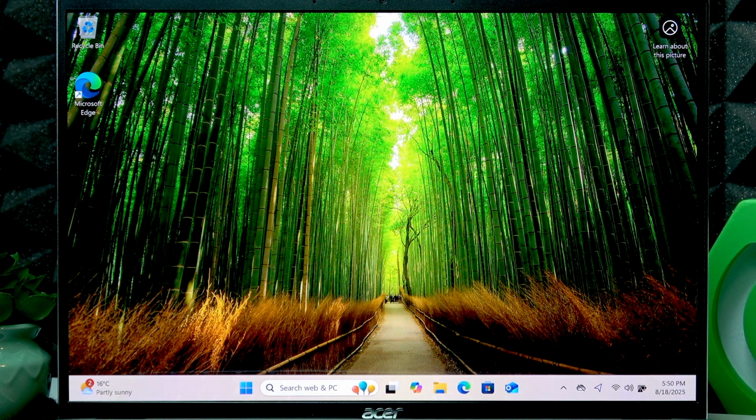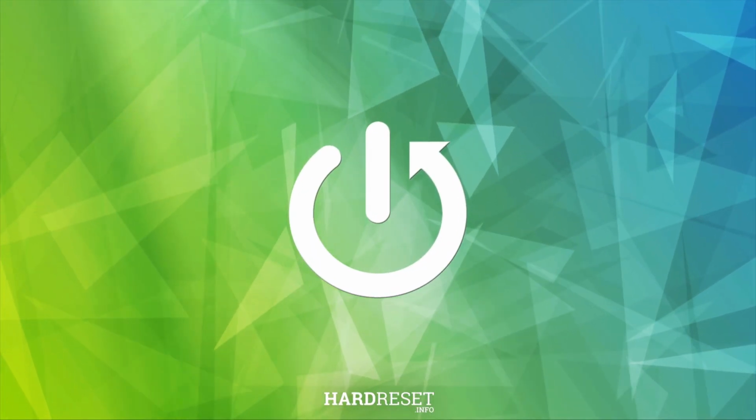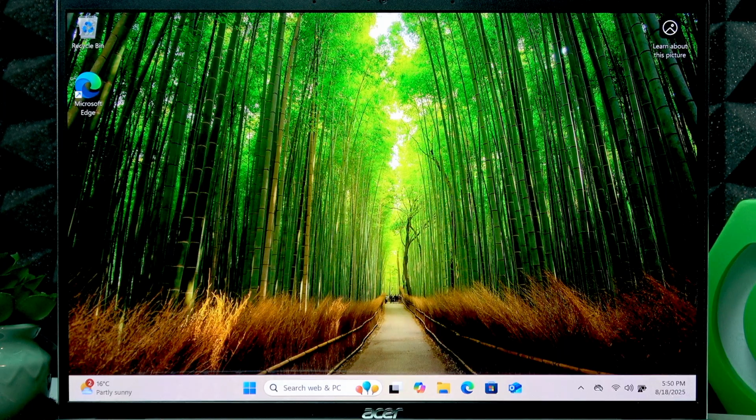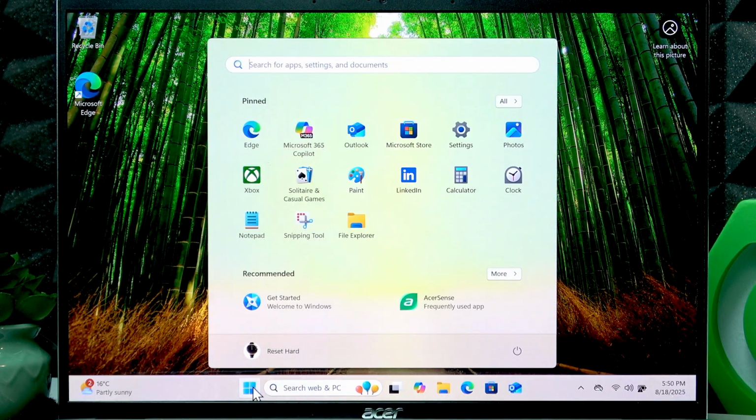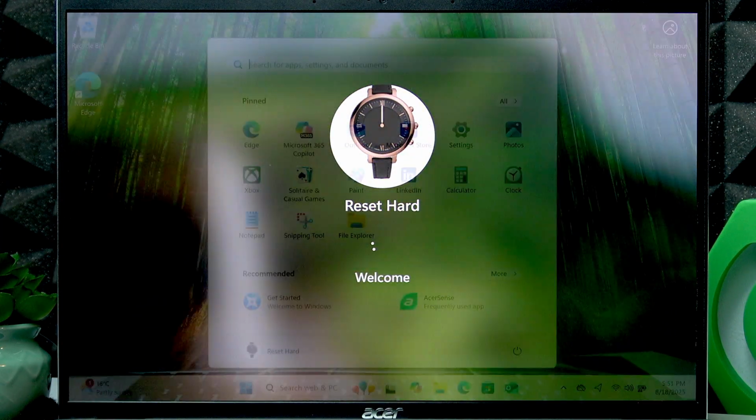Welcome, in front of me is ACER Swift Go, and in this video I will show you how to put your device on the lock screen. To do it, you can click the start button right here, then go to power options and select lock. And this way you will put your device on the lock screen.